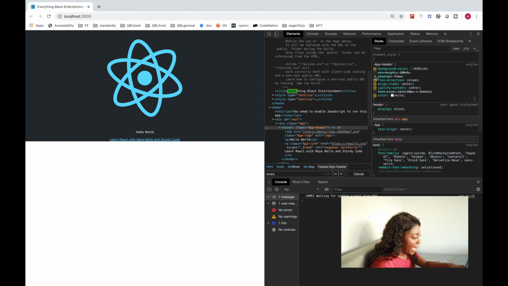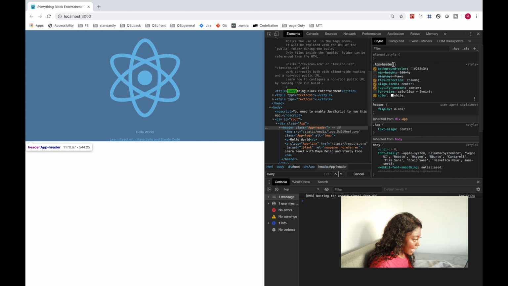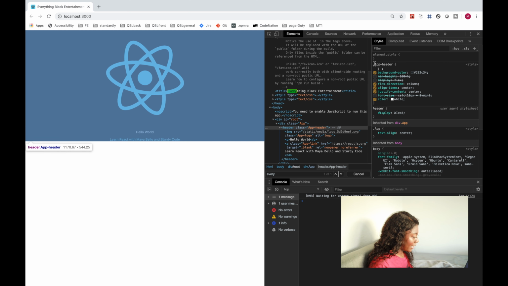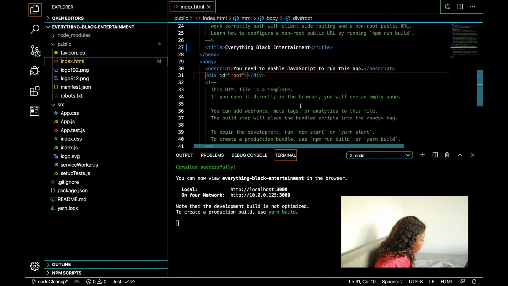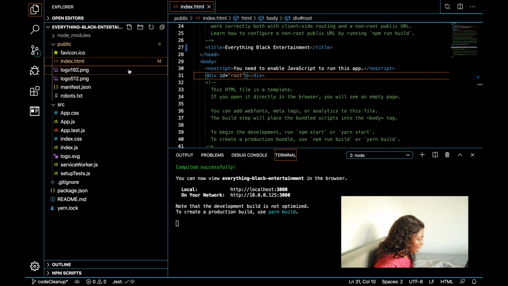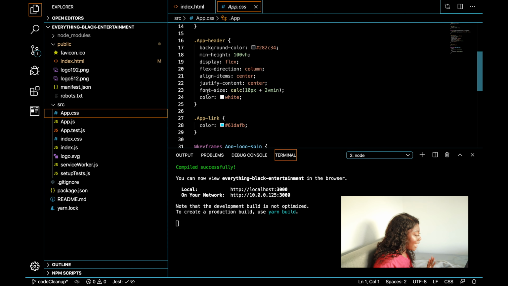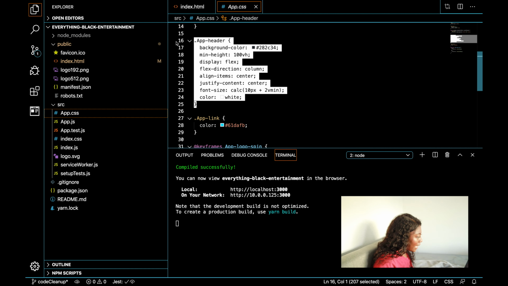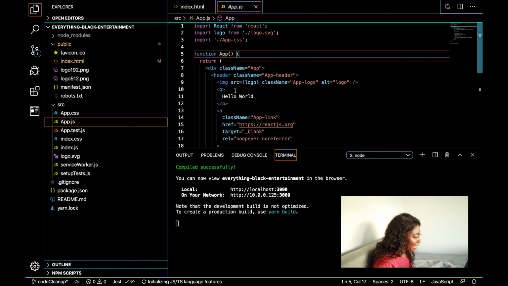So you see app header, right? App header is a class, and the reason why I know it's a class is because of that dot right there. So if I go to our code, and I go to App.css, you're going to see app header represented right here. And also what's really cool is if we go to App.js, you can see there's going to be app header, which is a className.